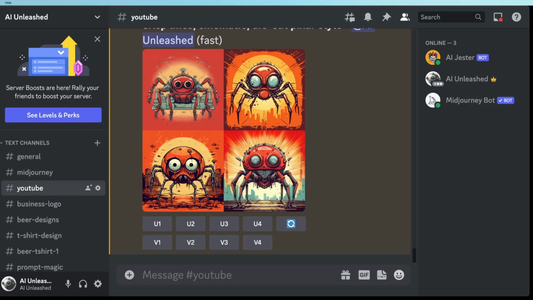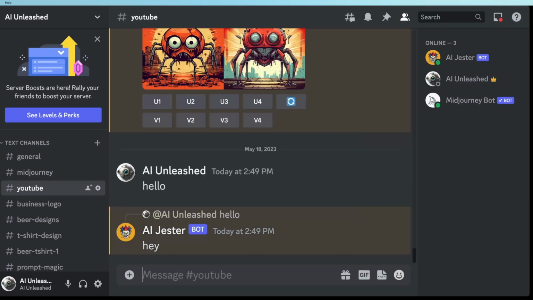So now back in Discord, the AI Jester bot is online. So let's just say hello. And it should come back with, hey. This is great, everything's set up correctly. Now let's get to the fun part and start adding AI to this thing.